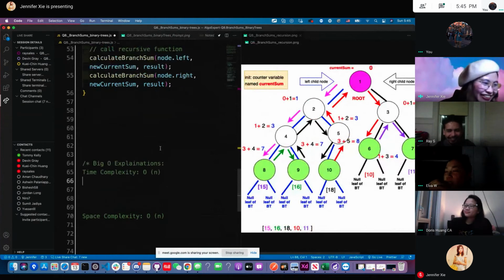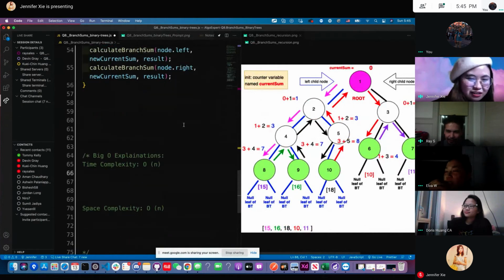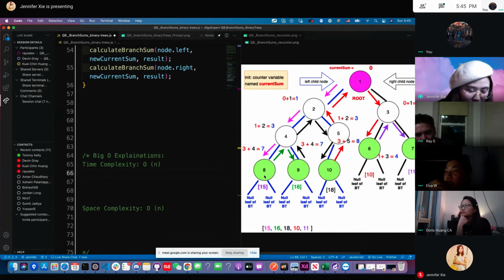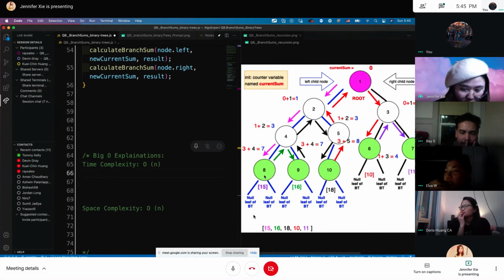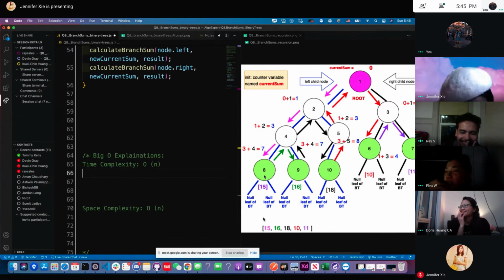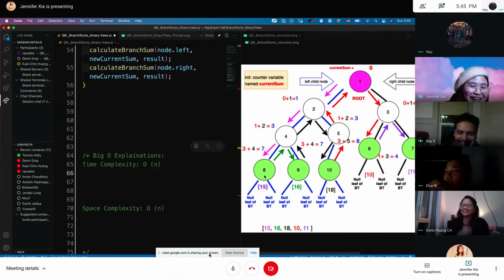Okay, so. Time complexity. Come on, Jennifer. You want to give it a crack? Time complexity. So the input is n. Okay, I'm gonna look at my notes. Because we go through every node in the binary tree, or every node in every branch, and add that node's value to a sum. That's why it is time O(n). Yeah, that's basically it. It's pretty good.